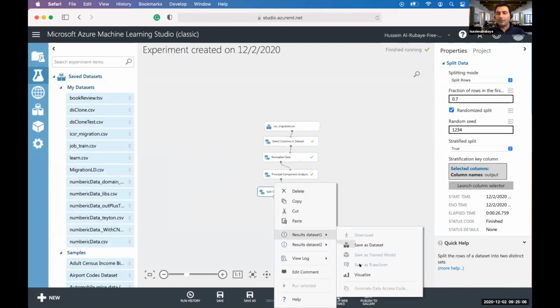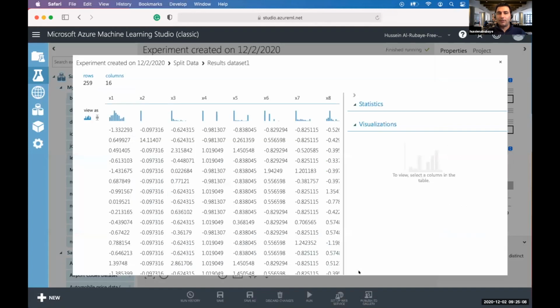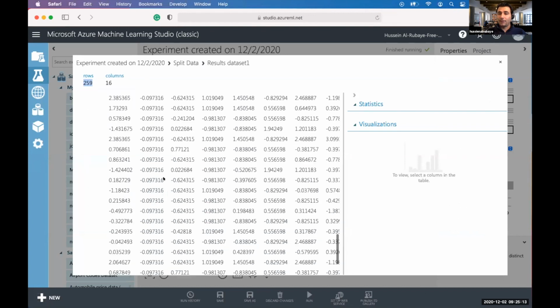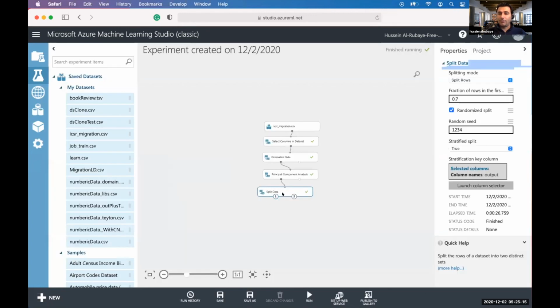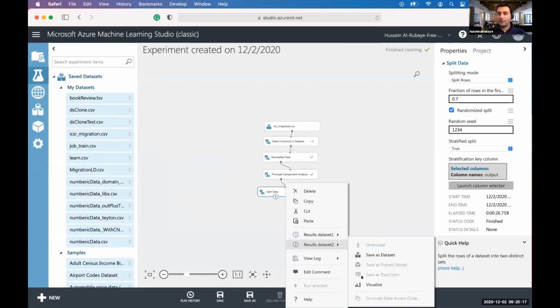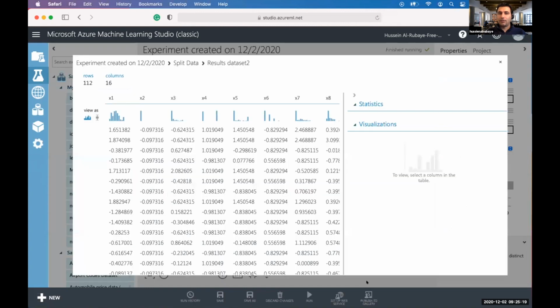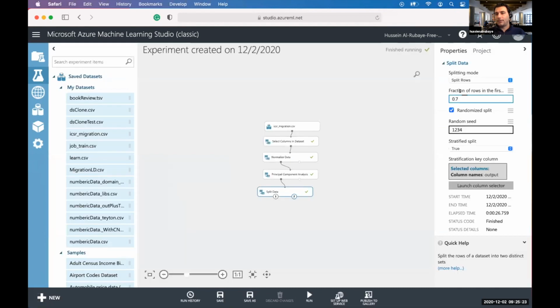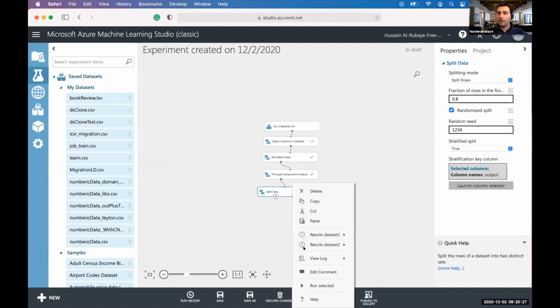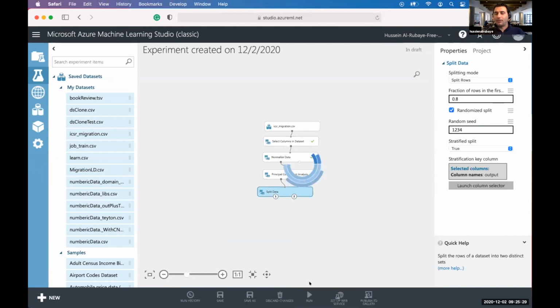So you see now I have 2 data sets. Dataset 1 should have 259 rows. Dataset 2 should have the rest, so it should have 111. See, this is just how we split. If I say 80%, you know what will happen: 80% of the data set will go to the training, and 20% will go to the testing.